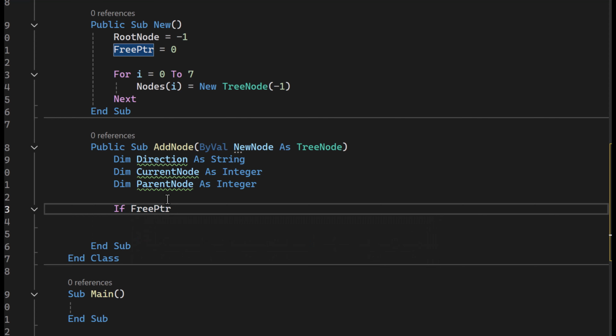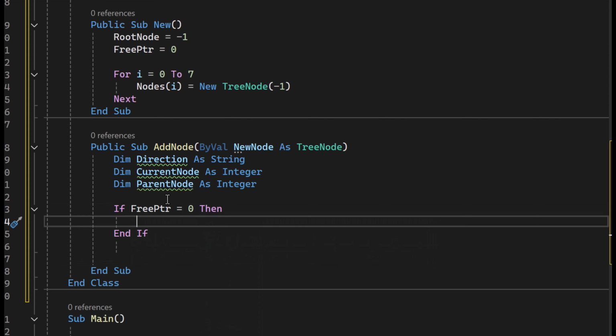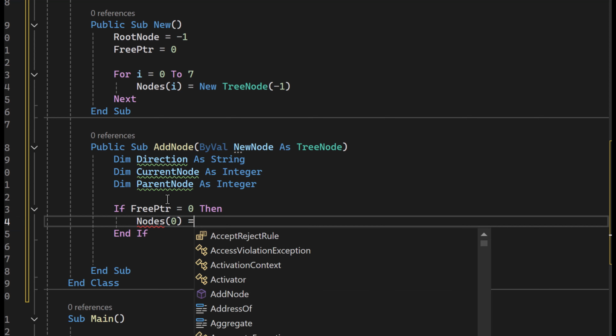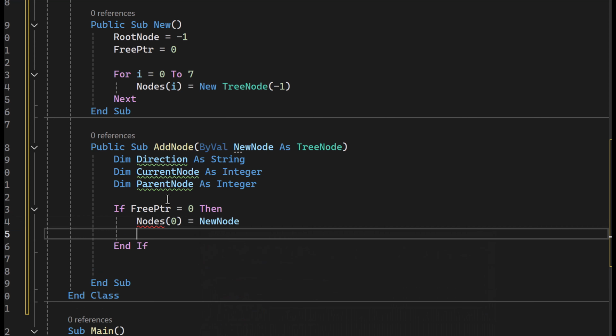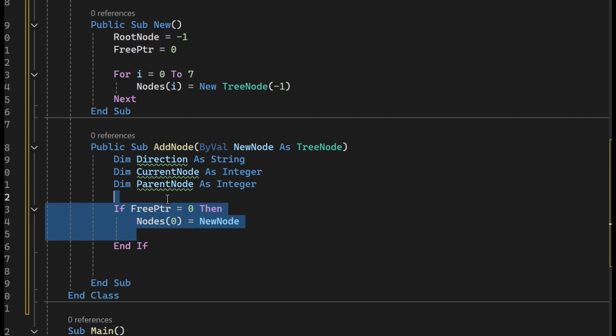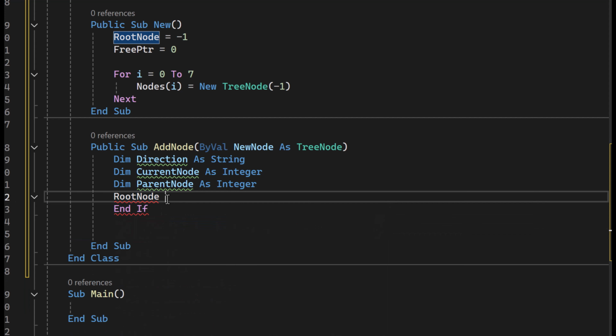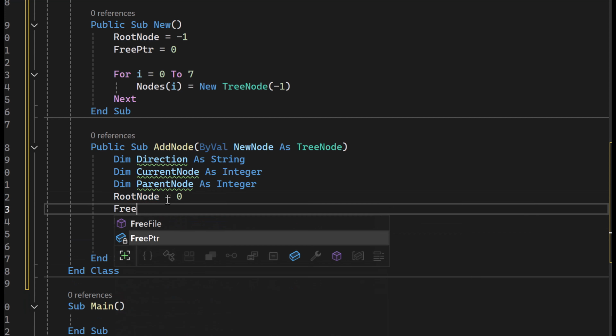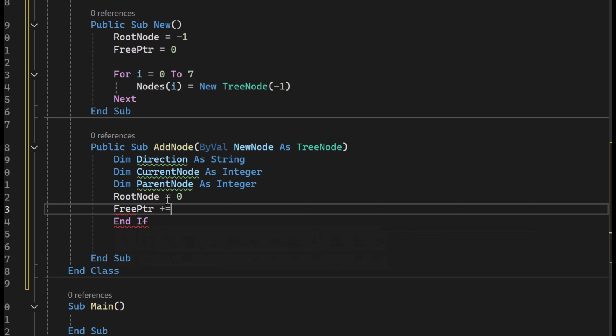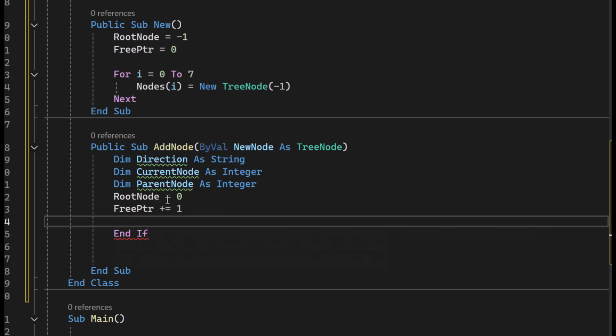Now, when we add a node for the very first time, we check our free pointer. If our free pointer is equal to 0, then we know we need to place the root node. That root node is going to be inside index 0. What am I putting inside index 0? That new node, because it's the first one being added. That means my root node is no longer -1, it's 0, and my free pointer gets updated by 1, because index 0 has already been used.